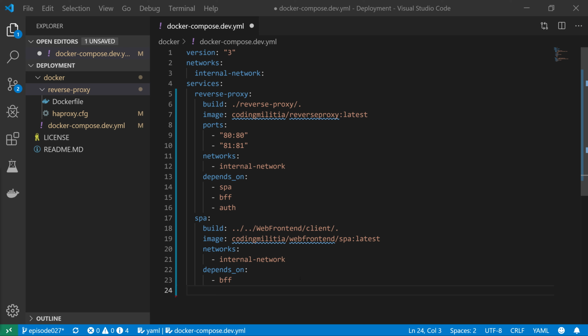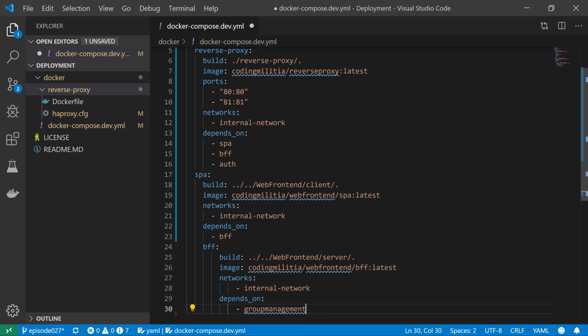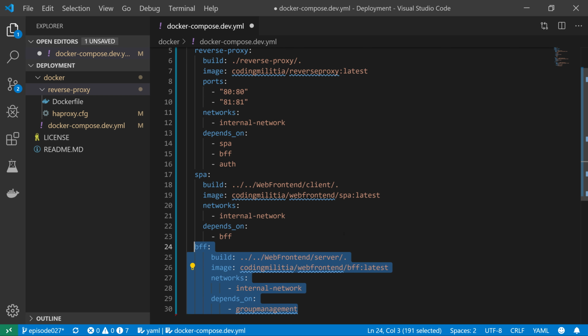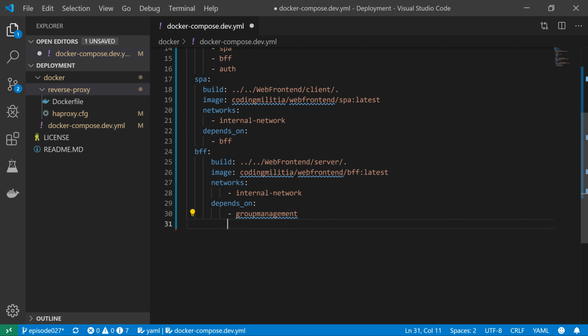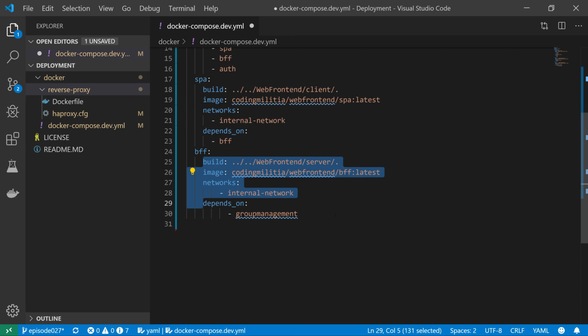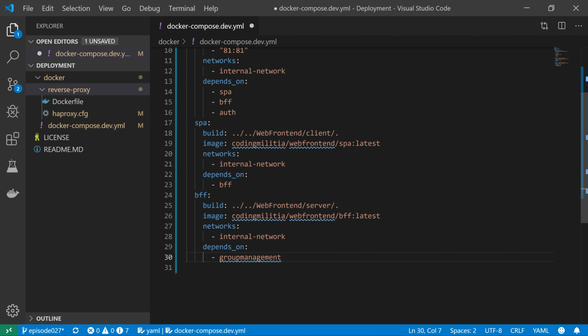Now for the BFF, I'll just copy paste a bit because it's the same. It failed completely. So this is the same. We'll just add one more thing. Okay, so this is basically the same. We're saying where to build the image, from where, what's the name we want to give it, the network, and depends on the root management service.